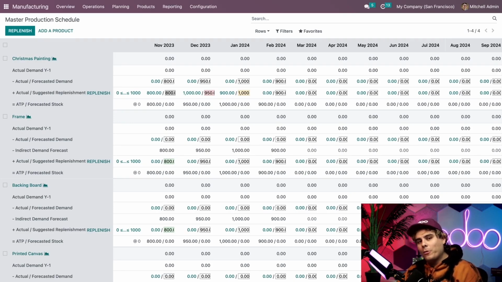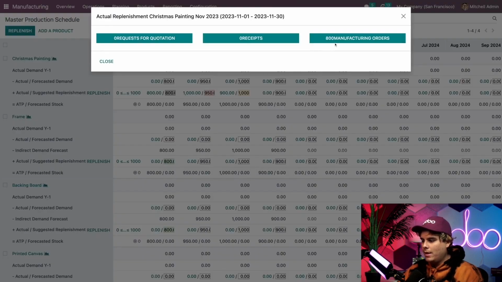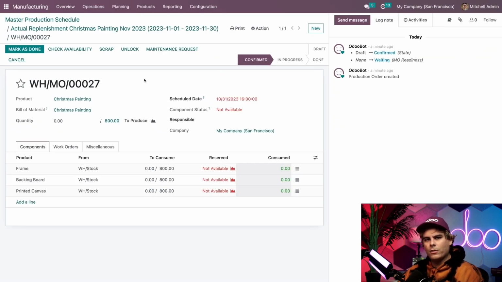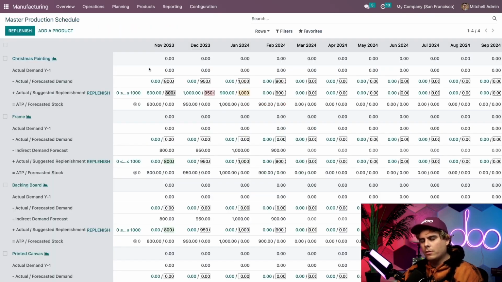All right, one more thing and then we're done. If I want to look at my actual replenishment documents, all I have to do is click on the bolded number that represents the actual replenishment right there. If we click over here, we see we have 800 of these manufacturing orders. And look at that. They are all at this point confirmed. And what does that mean, Odooers? Well, if we go back over here to the master production schedule, I'll talk about that.